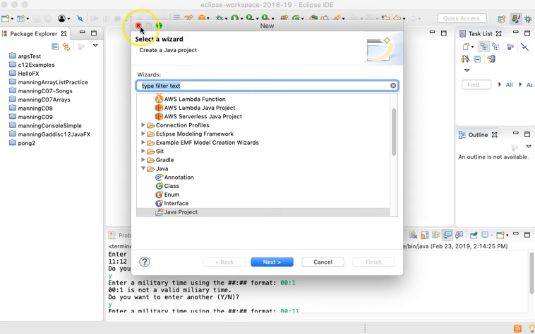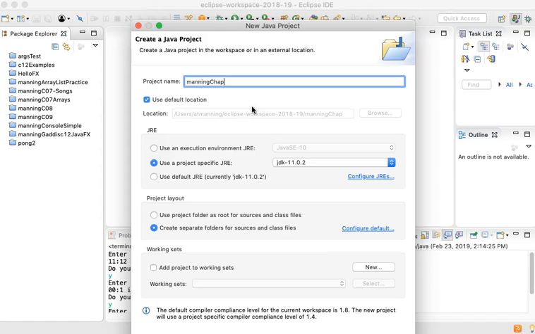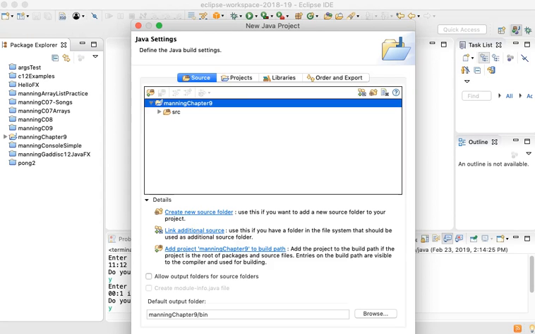Okay, gonna start a new project, new Java project. Giving it the name Manning Chapter 9. And finish.